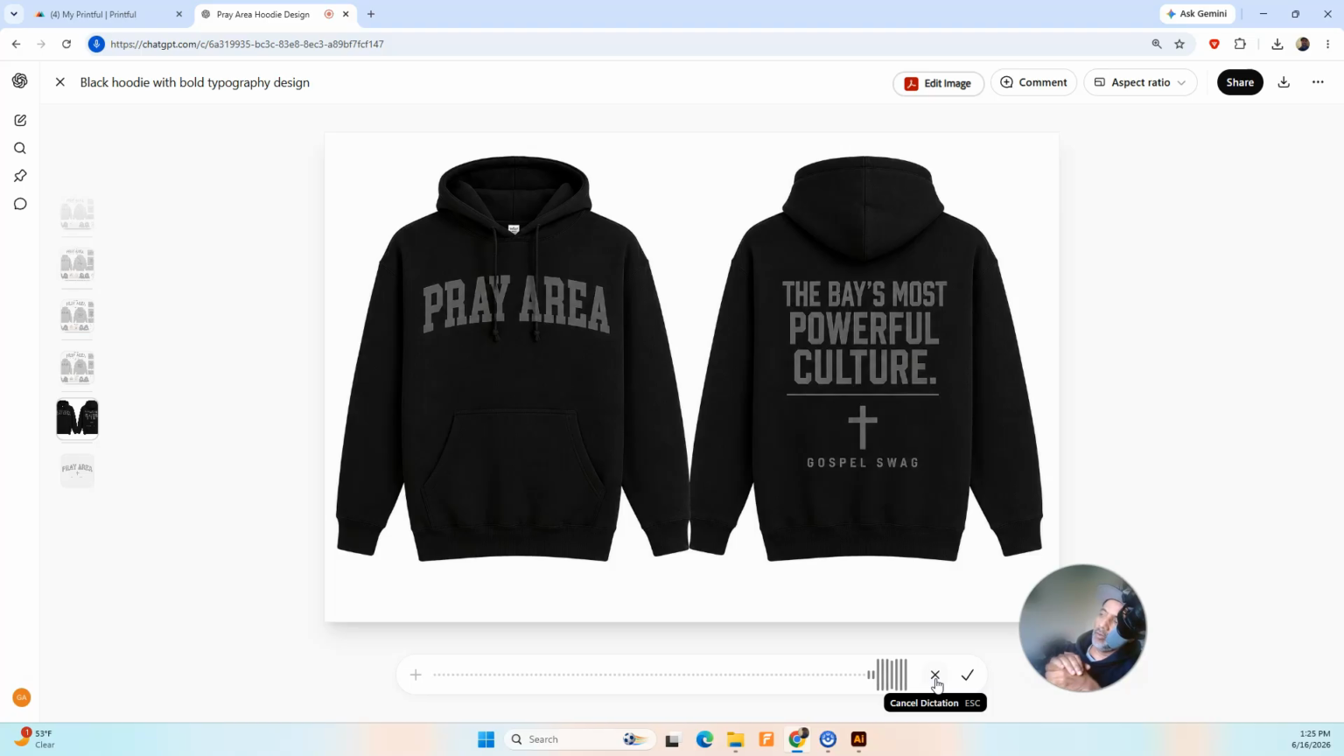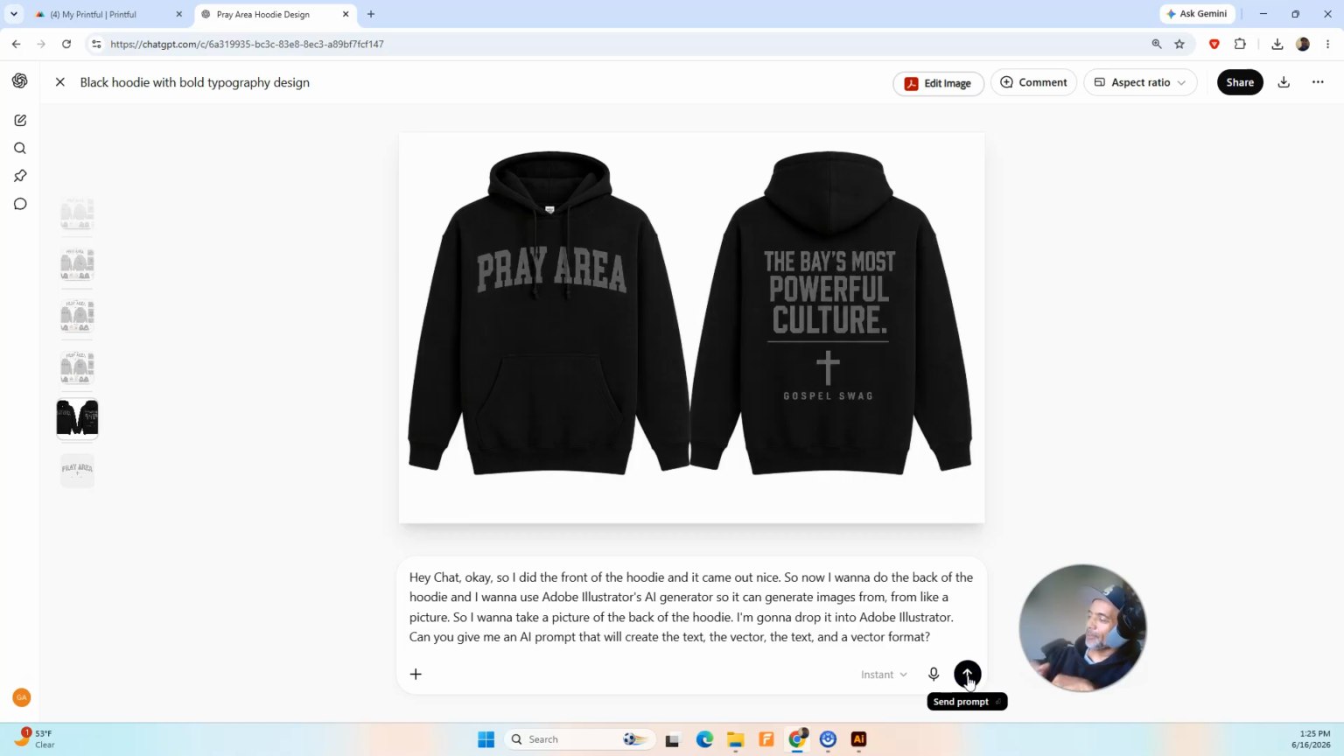Hey chat. Okay, so I did the front of the hoodie and it came out nice. So now I want to do the back of the hoodie and I want to use Adobe Illustrator's AI generator, so it could generate images from a picture. I want to take a picture of the back of the hoodie and drop it into Adobe Illustrator. Can you give me an AI prompt that will create the text in a vector format? Let's see what happens here.